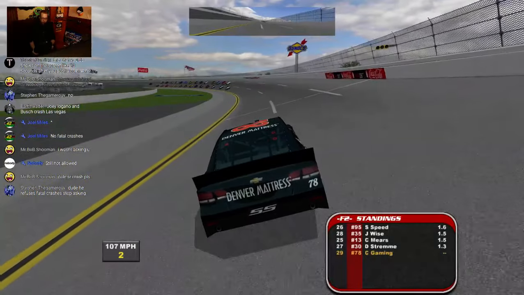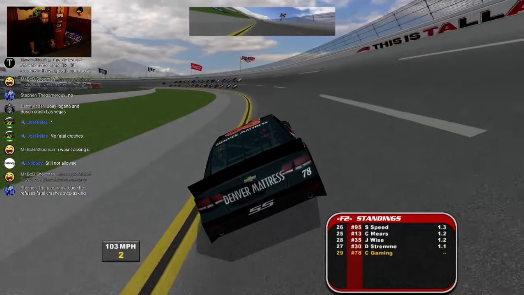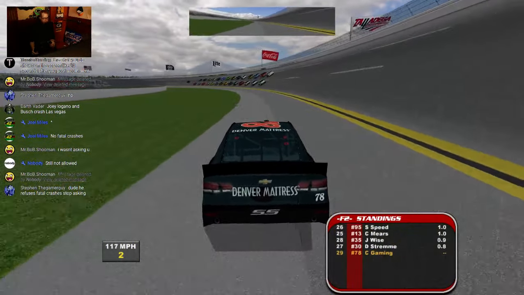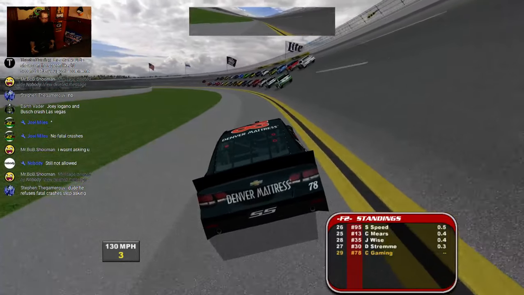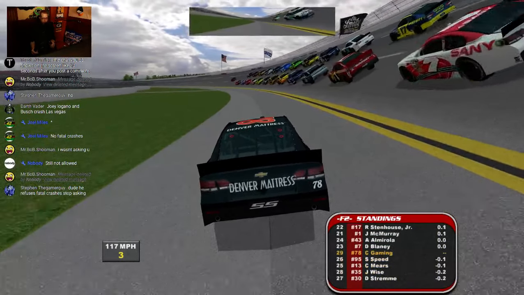No fatal crashes, by the way, for suggestions. Fucking morons.